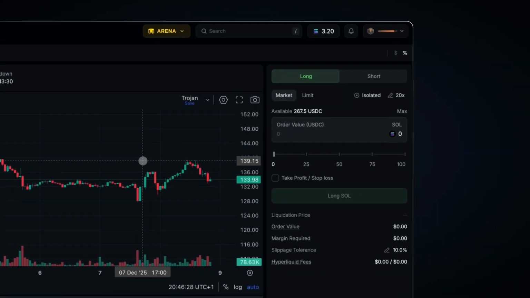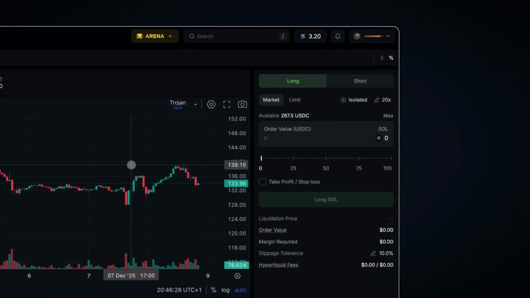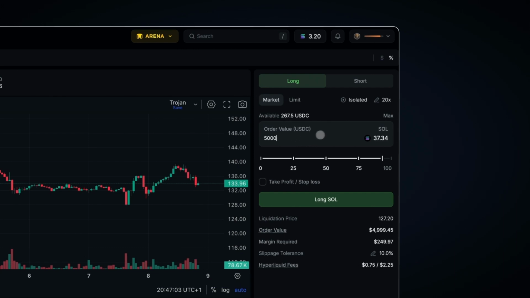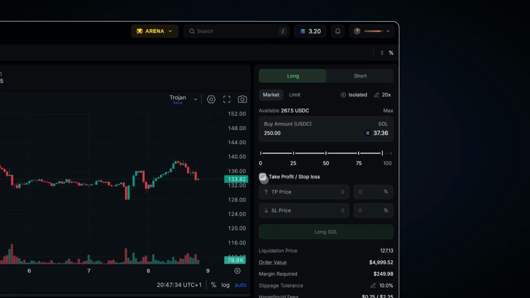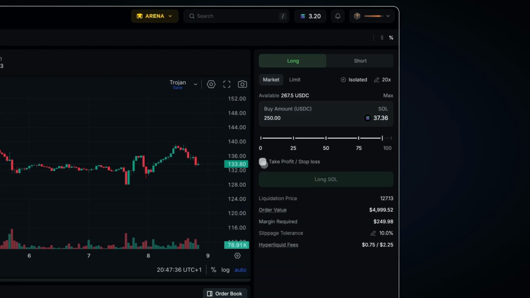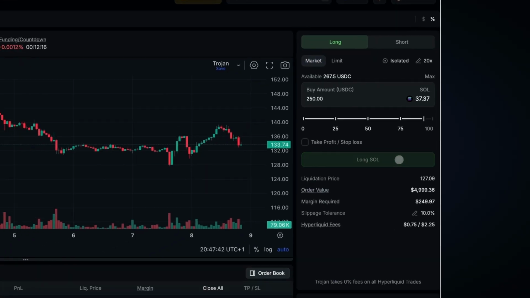Now set your trade size. You can size by buy amount, your USDC collateral, or by order value, your total leveraged exposure. Tap the circle icon to easily switch modes. The asset equivalent updates automatically on the right. Optionally, add a take profit or stop loss to lock in gains or protect your downside. When everything looks right, tap long or short at the bottom to send the order.